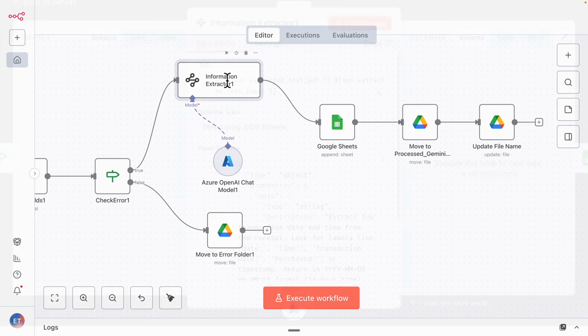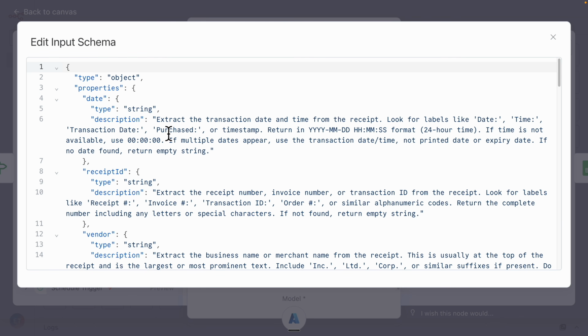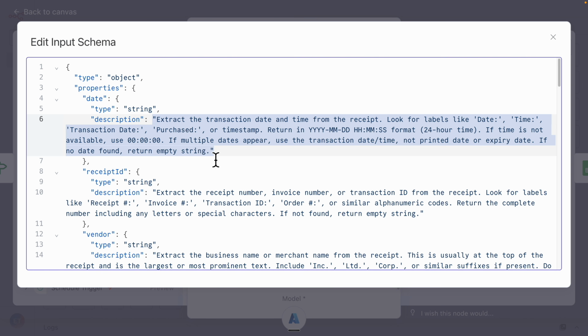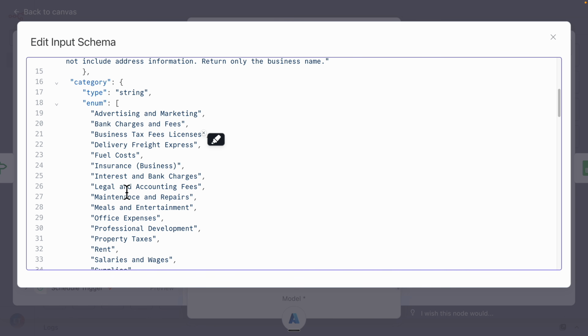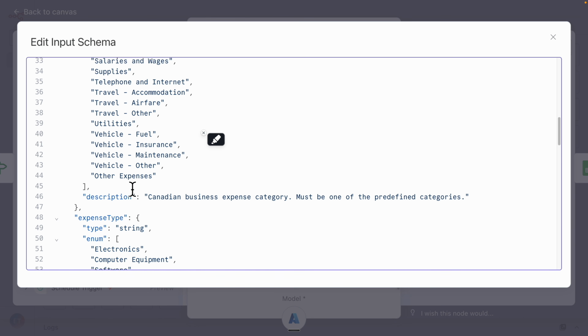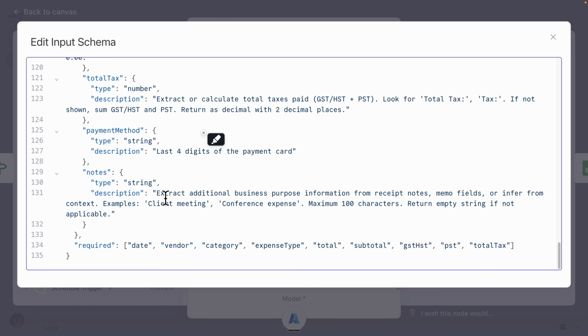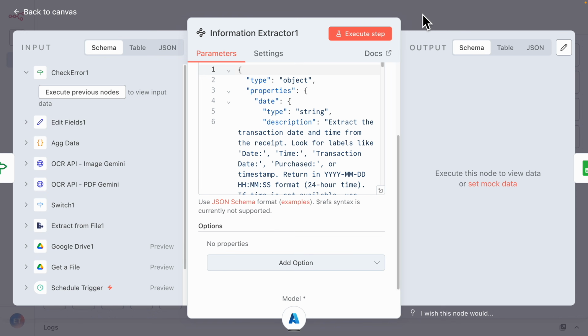Inside of our information extractor, if I open the input schema, here is exactly what it looks like. For example, the date is going to be a string, and here is a short description of exactly what we want to extract from our receipt. You can see that we have a receipt ID, vendors, and different categories. We list out these categories right here, and we also have a description of each of them. Then if you scroll down, you can see the payment method, which is basically the last 4 digits of the payment card that we can extract from the receipt. So that's exactly what we did.